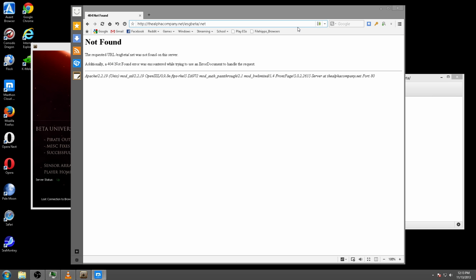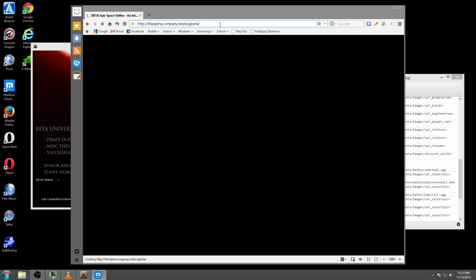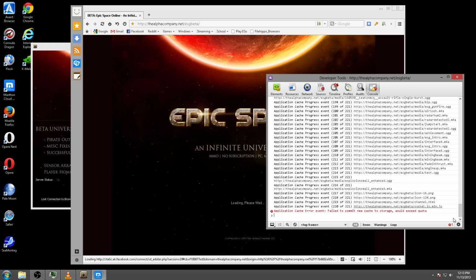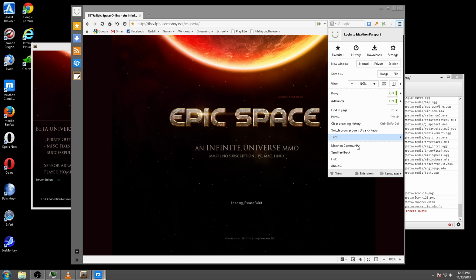That's a little thing you're going to have to adjust with your Maxthon here. I accidentally hit the shortcut with Shift and Enter to enter in a .net at the end. It's still telling me it would exceed the quota. So we need to change some settings here to get Maxthon working if you just download it.